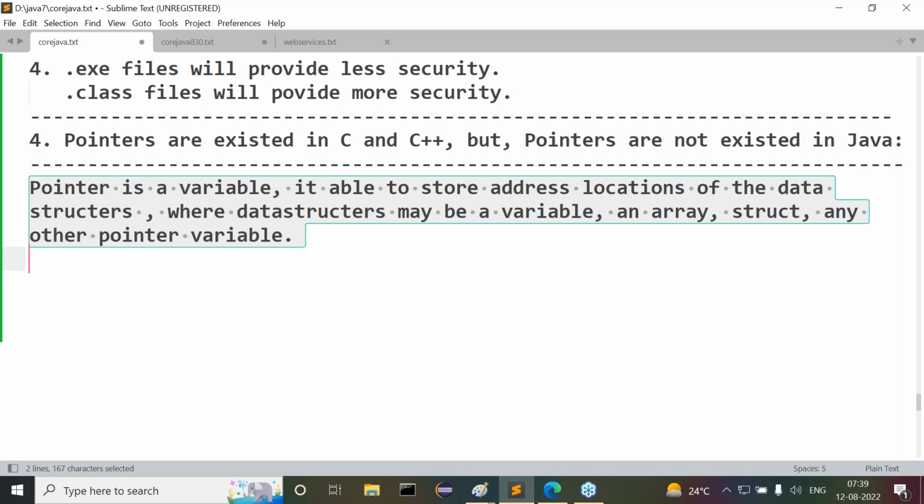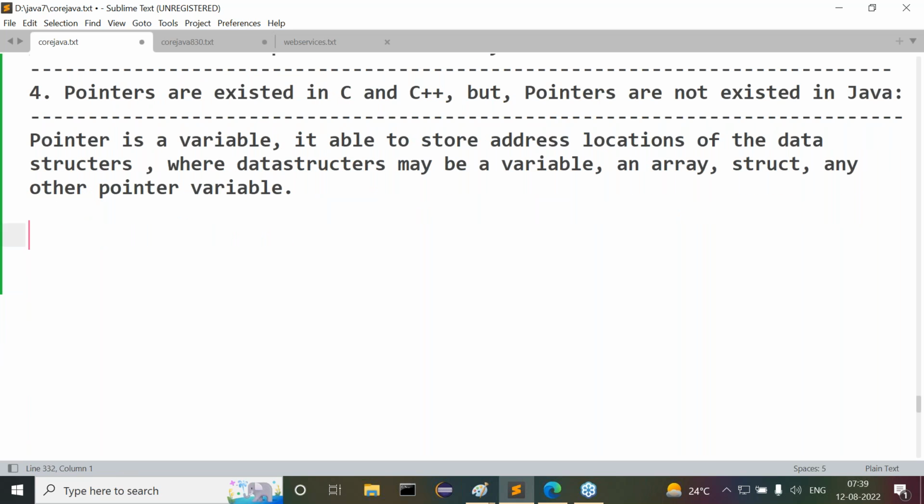Let's see some declaration parts about this particular point here. Observe carefully guys, all of you.